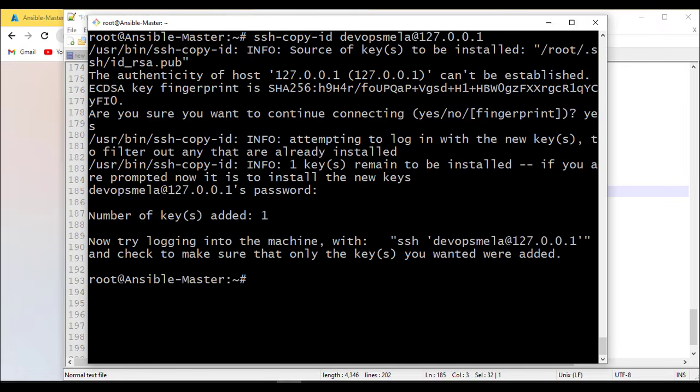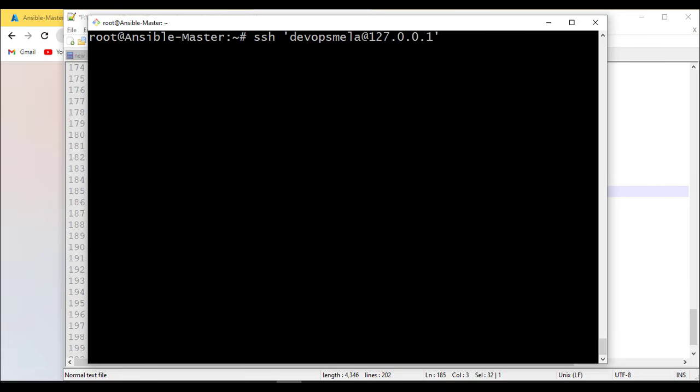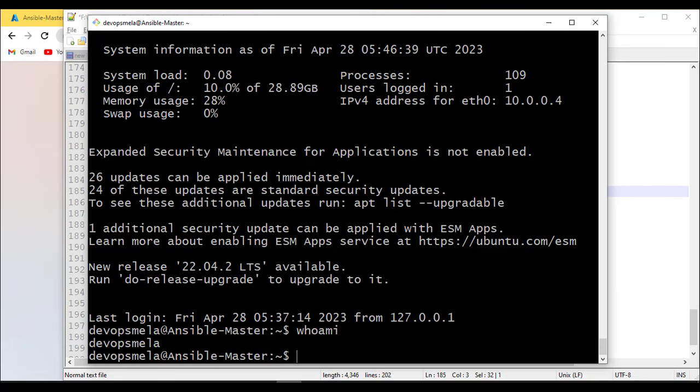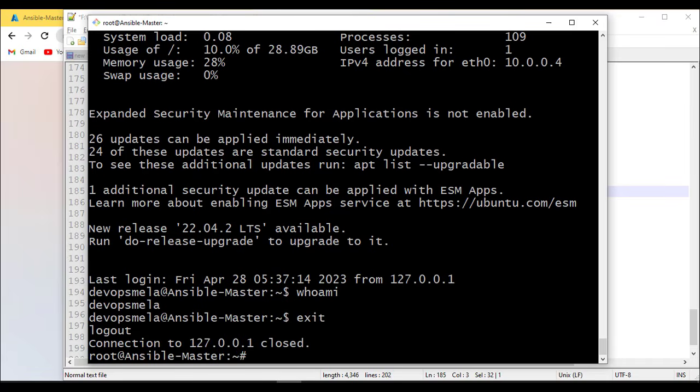Okay, now I'm currently logged in. Now see, the key was added to my localhost. Now if I want, I can connect to my machine using this command also. I don't need to have a user ID and password, guys. Now if you see where I am logged in, who am I? I'm logged in as devopsmela. Okay, this is how you will be setting up things. Now I'll go back to my root.